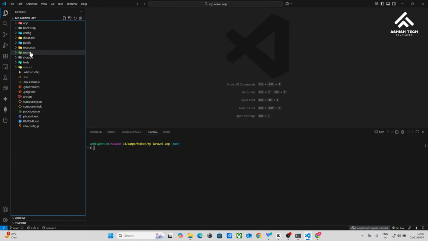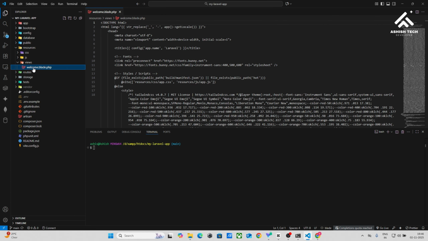The resources folder is where your front end lives. It contains your Blade templates, that's Laravel's HTML templating system, along with your CSS and JavaScript files. If you ever want to change what users see on screen, you'll come here.